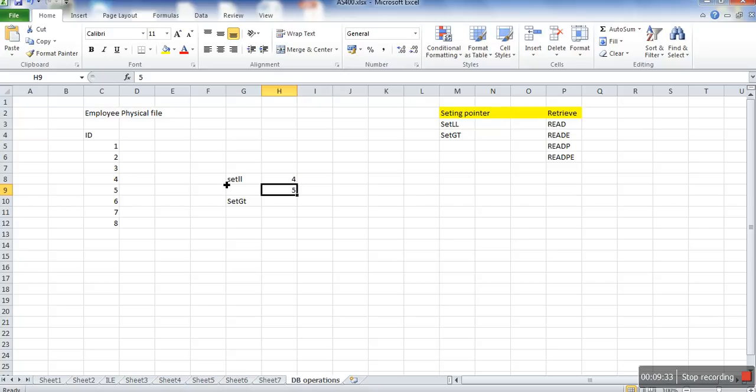So here also, in the database, each variable has a memory location, right? 4 has some memory location and 5 is also having some memory location. When I do a SETLL, the memory location of 5 will be set, and when you do a read, it will read 5. That's what I mean by this example: SETLL means lower limit of 5, before 5 I am there. SETGT is the higher limit of 5, meaning after 5.